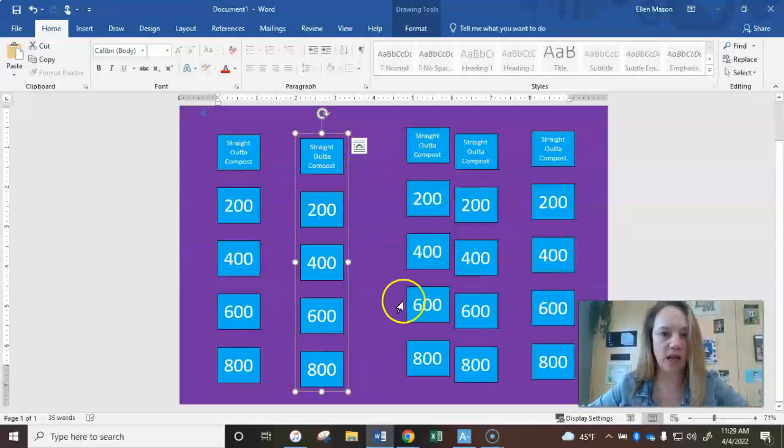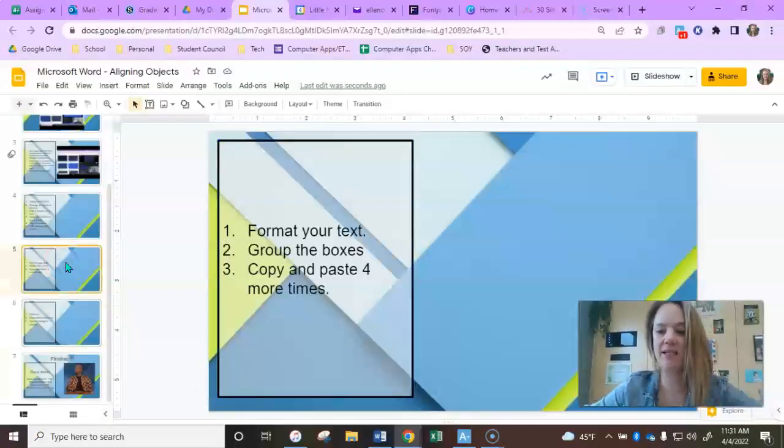Again, don't worry that they're not aligned. We're going to use our tool for that. Okay, that is it for slide 5. Go ahead and head to the next one.